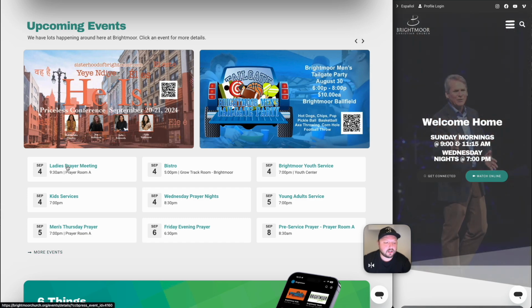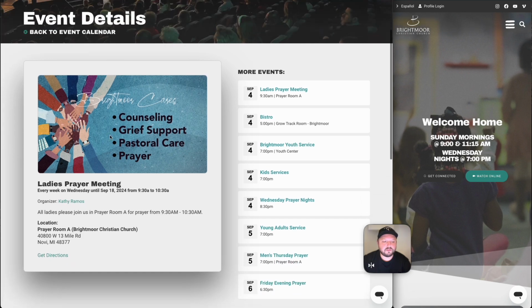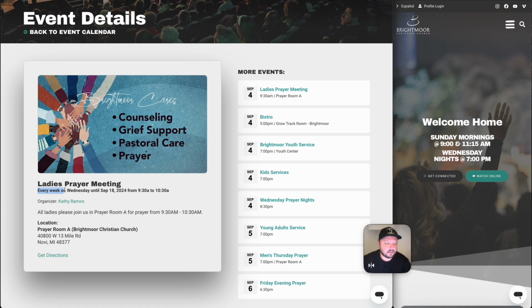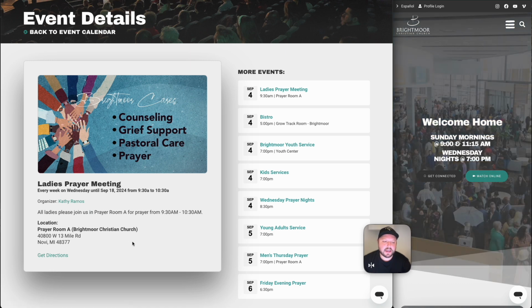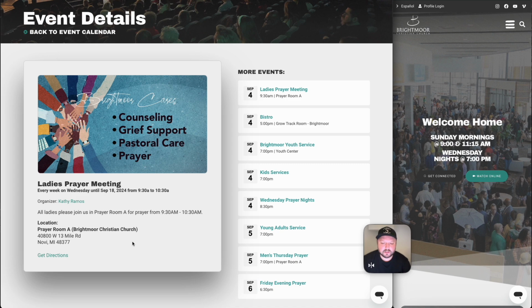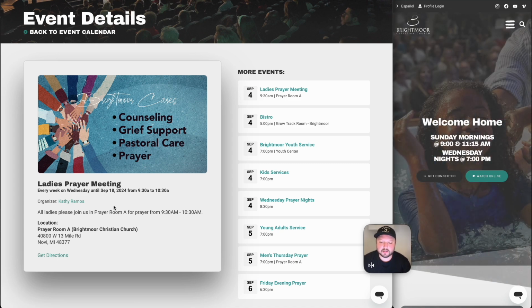But if I click here for the ladies prayer meeting, you can see that it pulls in the photo, it pulls in the name, it says they meet every week on Wednesday until September 18th. It shows the organizer. Here's a description, location, get directions. If they added a form in their church database, let's say a registration form, that would show up here as well that people can click to sign up.